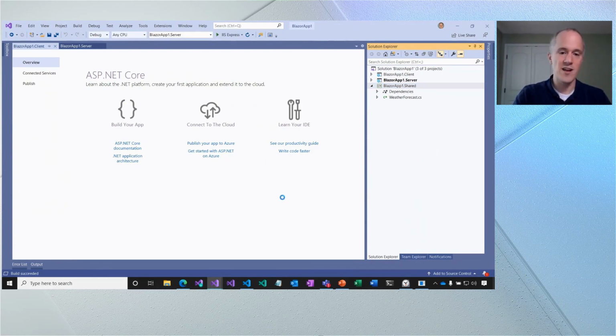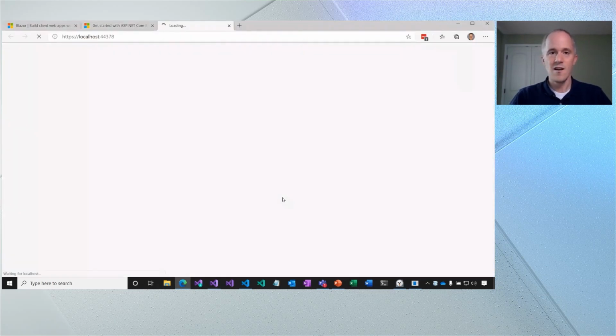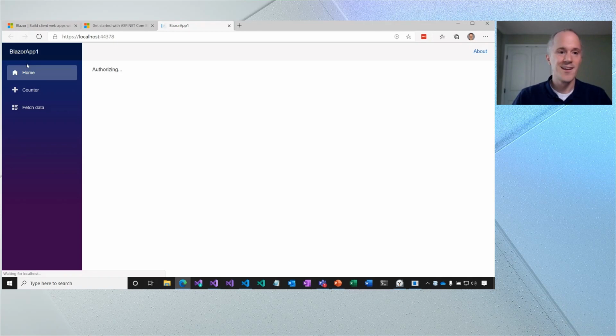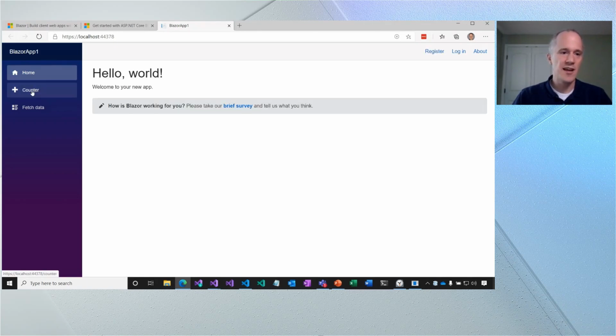All right, great. Let's go ahead and run it, and let's see what this app looks like. All right, so this app is just going to be a simple single-page app style application. We have a few tabs on the left-hand side. All right, so we've got a home tab, a counter tab, fetch data tab. We can click around. All of this is client-side routing.